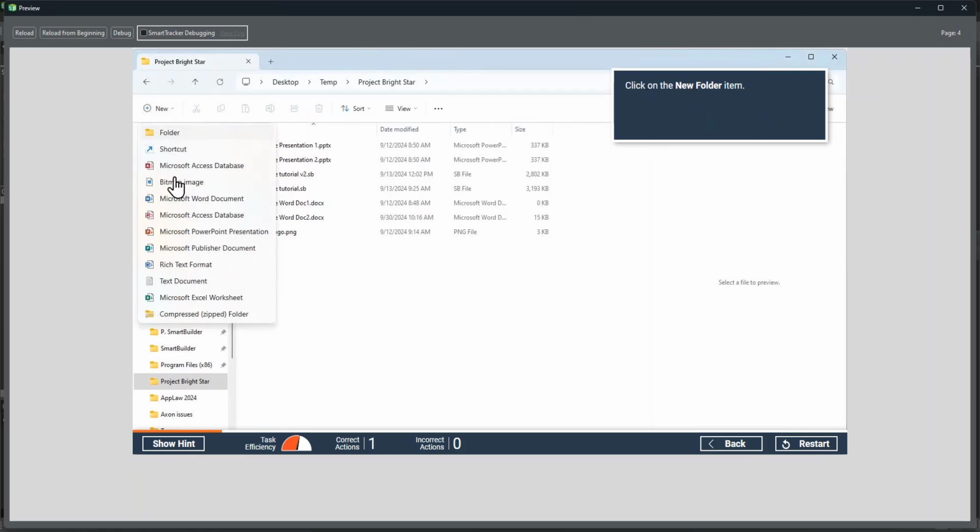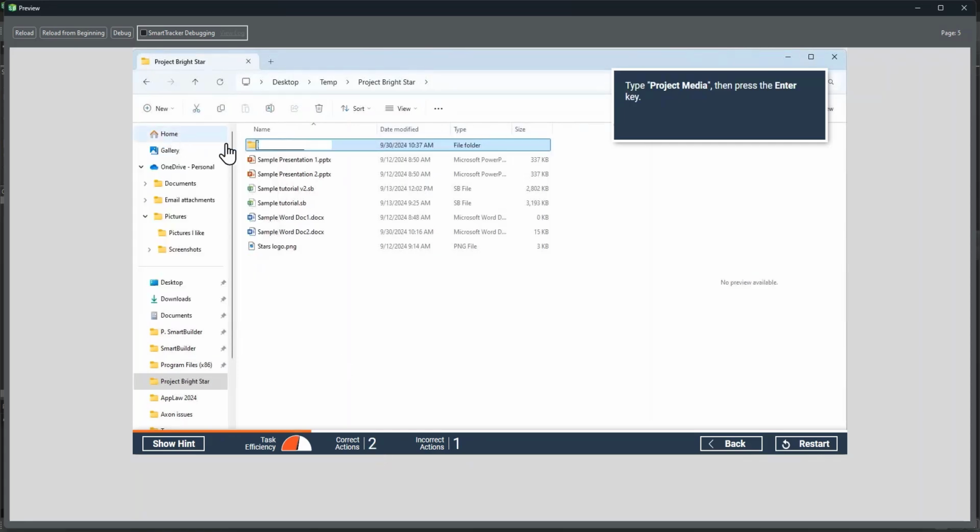Let's say we get this wrong. Let's say we click on this item here. We can see that our incorrect count is working and that our correct count is also working. I'll click on the correct item. And then here, I could adjust the location of this a little bit. It's a little bit off. But I'll go ahead and type in project media. And then I'll press enter and I move on to the next step.